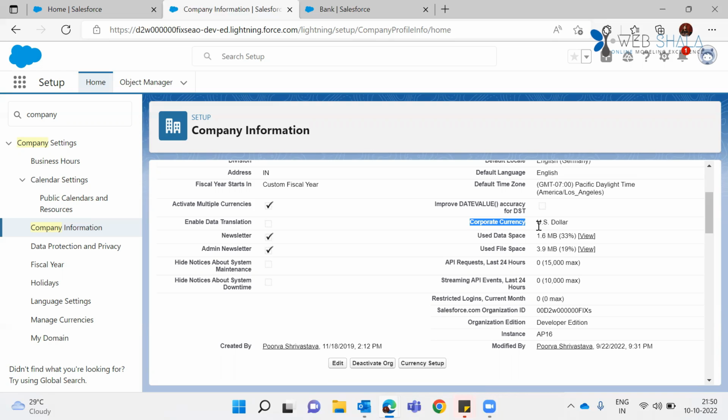If you think that your company is based only in India and you want to use all your products in INR only, then you will choose your corporate currency as INR and you will not use multiple currency options. But if your company is based in multiple locations and they want to use their products in different currencies, then you will make use of this activate multiple currency option. Then the users will be able to select their own currency on their page and create their products in that particular currency.